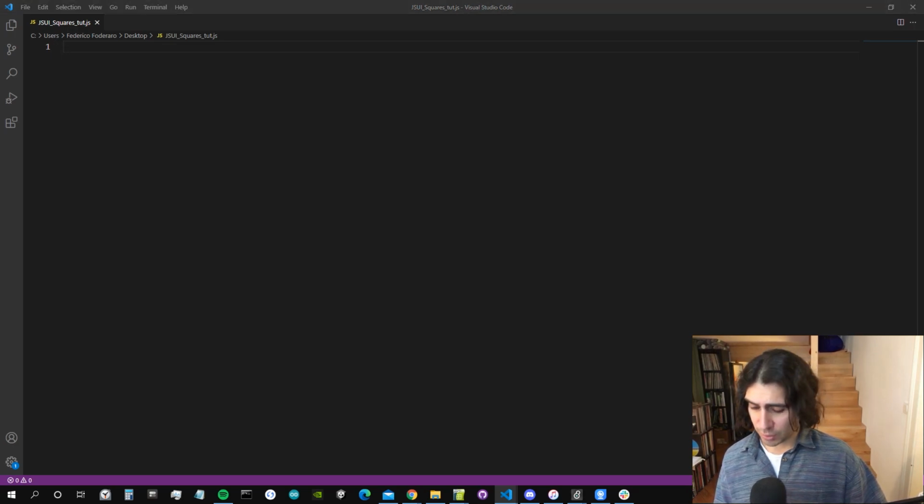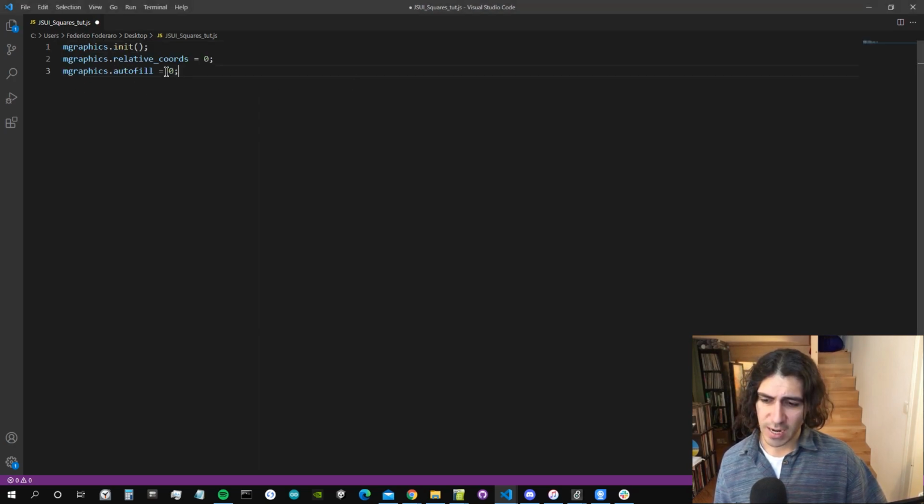So you know how it goes. We first need to initialize it. Then we want to say relative coord 0. We don't want to have relative coordinates. We want to have absolute coordinates in pixels, and then autofill 0 because we're going to fill these manually.